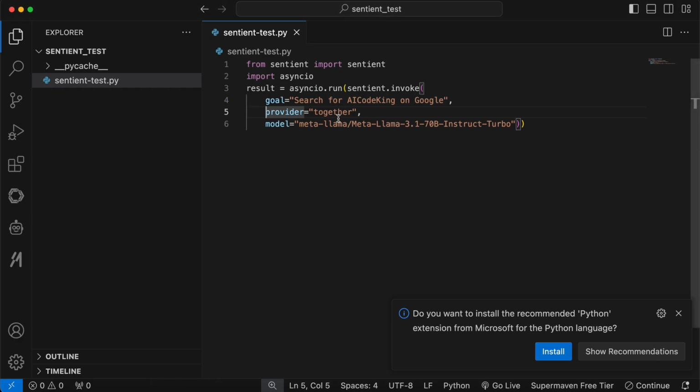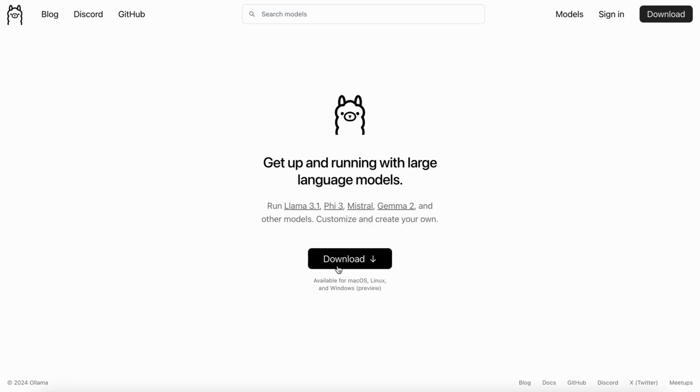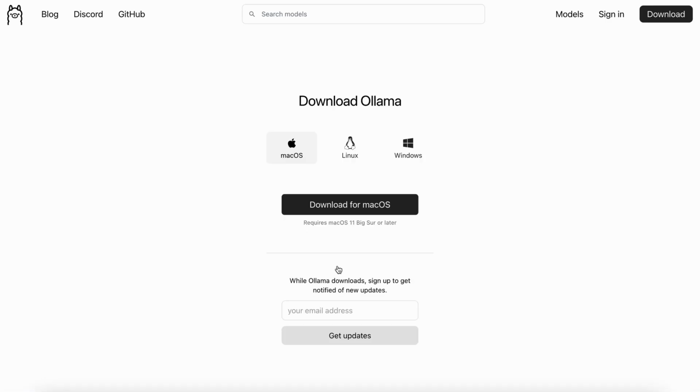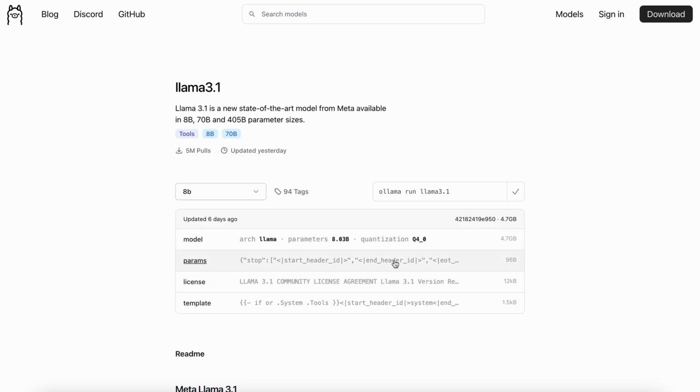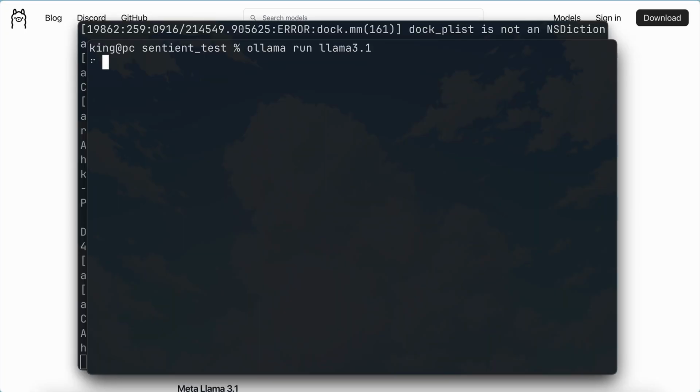First, make sure you have Ollama installed. To install it, just go to Ollama's website, click the download button, choose your operating system, and install it. Once it's installed, go to Models and get a model installed. I'll be using Llama 3.1. So, copy the command, paste it into your terminal, and get it installed. Once done, send a message to check if it's working fine.